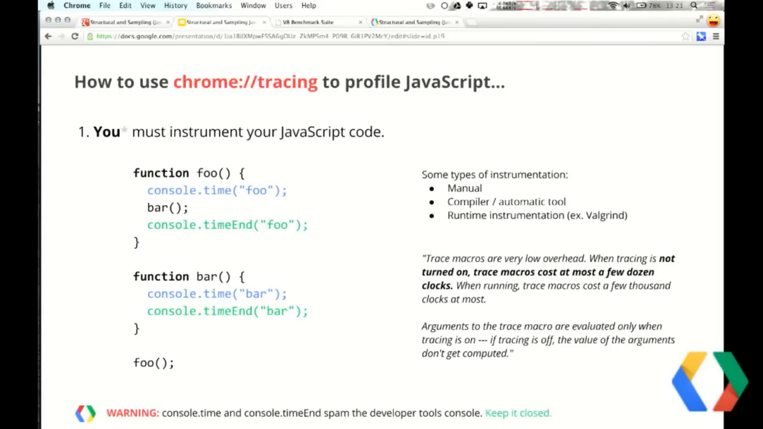You can nest them. This is a very important concept: it's not just one. You can have as many nested as you want, and Chrome tracing will make sense of it and display it to you in that hierarchy.